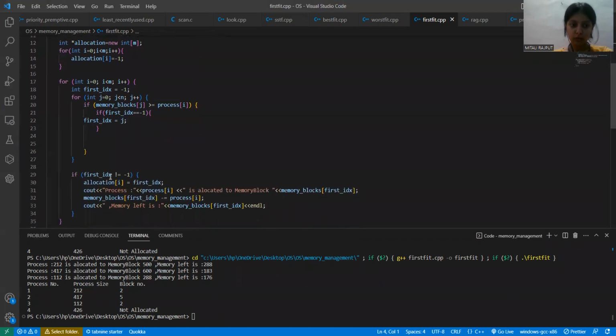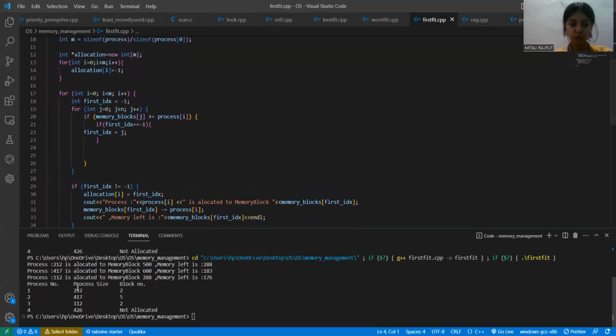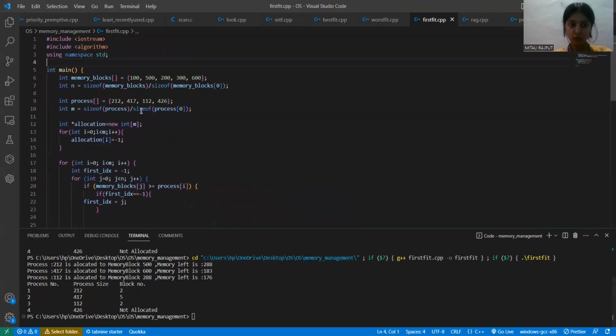And it comes down. The first index is now not -1, so the allocation of that process will be done with the first index, which is 1 for 500. So process 212 is allocated to the memory block 500, which is the first one suited. Memory left is 288. We will be reusing this memory according to the code I've written. So the 212 process is allocated to block number 2. This is block 2, this is block 1.